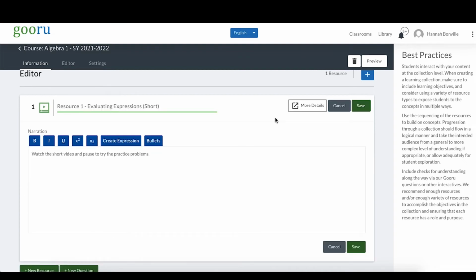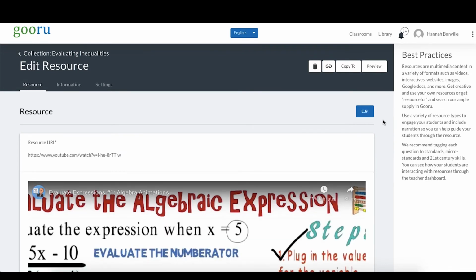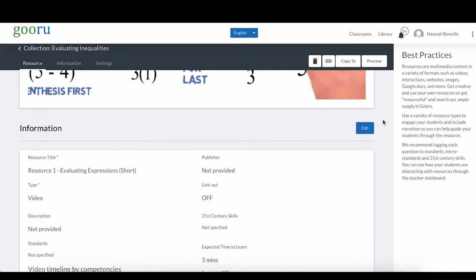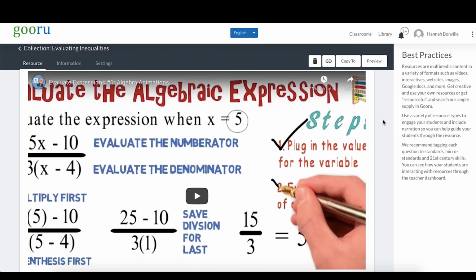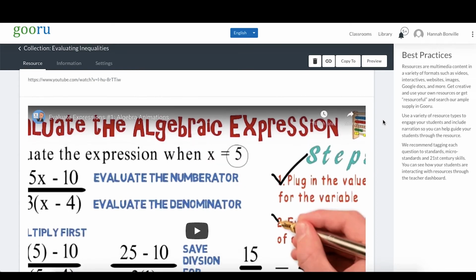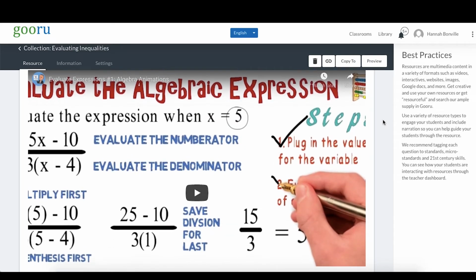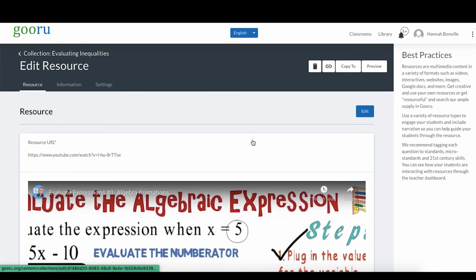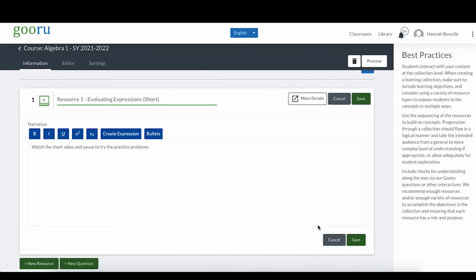One more step is I'm going to click More Details so I can see that the resource is rendering properly. One thing I would note if you're sourcing from YouTube, a lot of times the video will be visible on YouTube, but it's not embeddable. So you always want to check by clicking More Details, I'll show you one more time, that things are rendering appropriately.